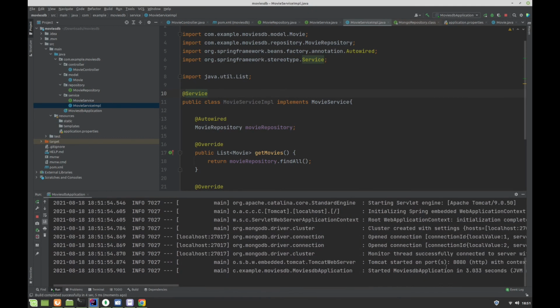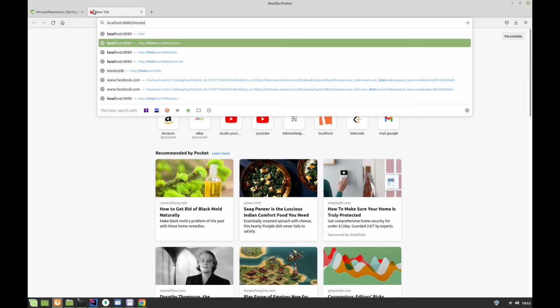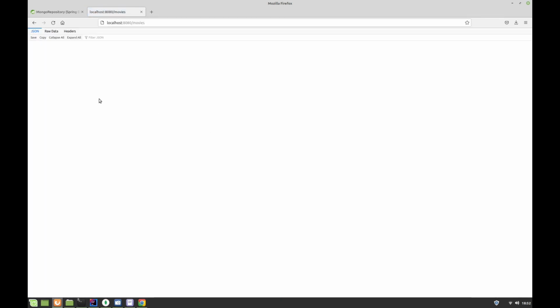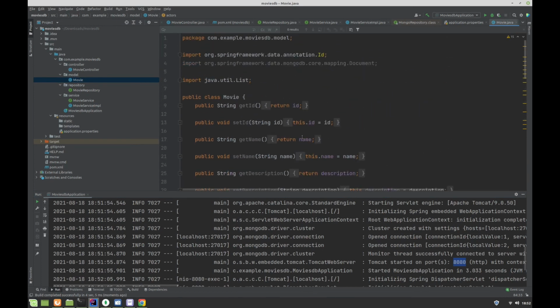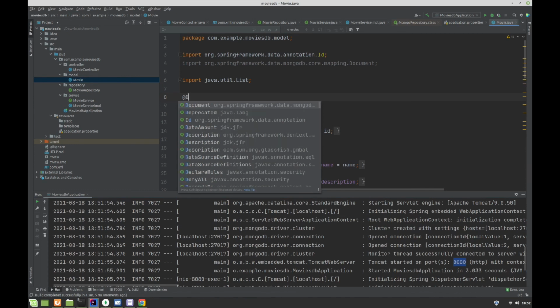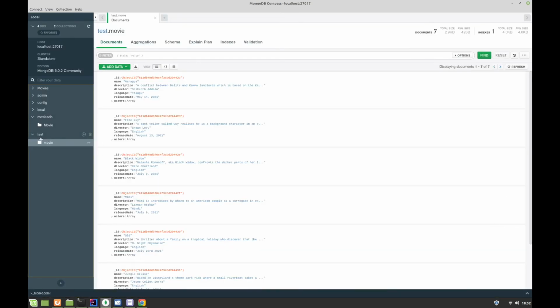All right, so this is running on port 8080. So let's go there, localhost 8080, and then slash movies endpoint, right? Awesome, we don't see anything. So what's happening? Let's stop this application here. So the thing is, we need to tell Spring Boot that. If we go to our movie model, we need to add this @Document annotation, and we need to use this annotation to tell Spring Boot what is the collection that we want to use.